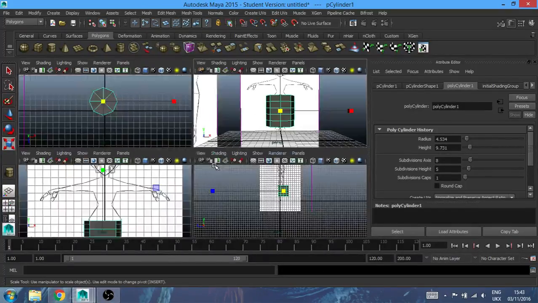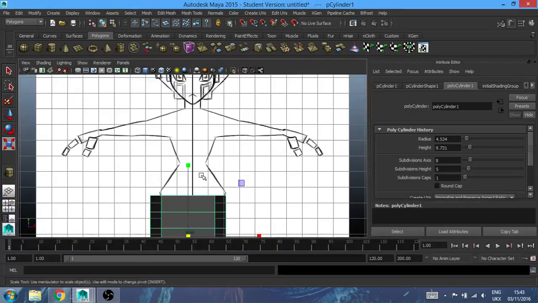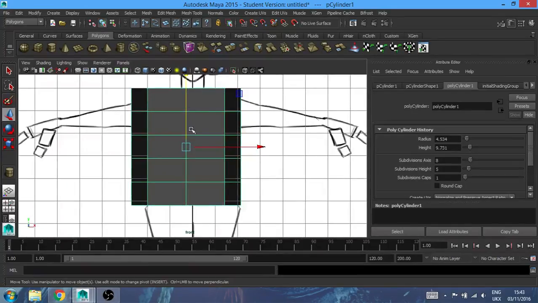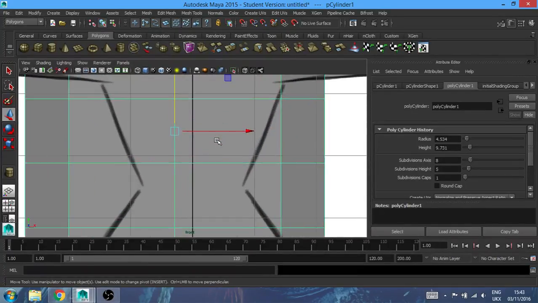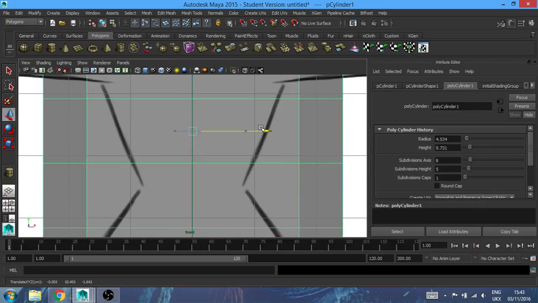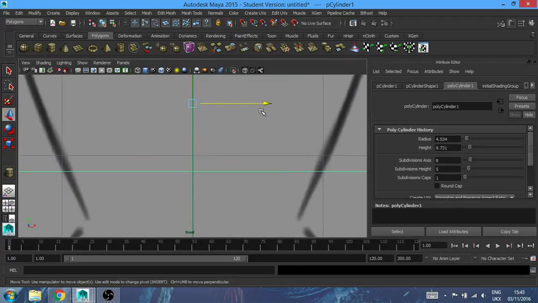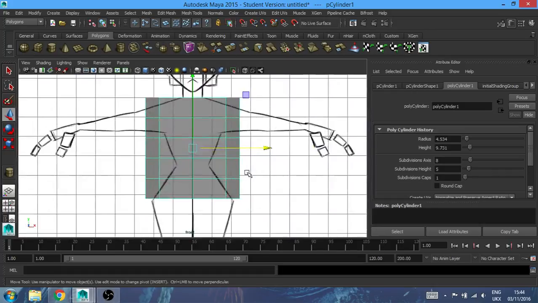Okay, what I'm going to do now is go into my front view and start positioning this model against it. Now I want to make sure that the center line of this object is following the center line of the grid, so that I know that this is central, or as central as I can make it. Okay, so that's about right. Yeah, I think I've done a good job there. That's fine.